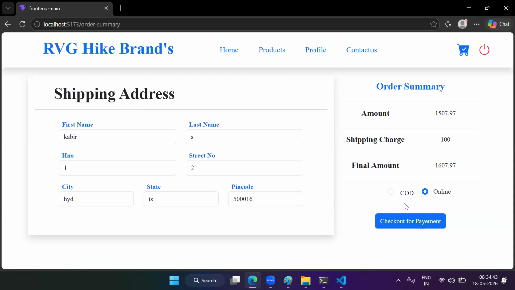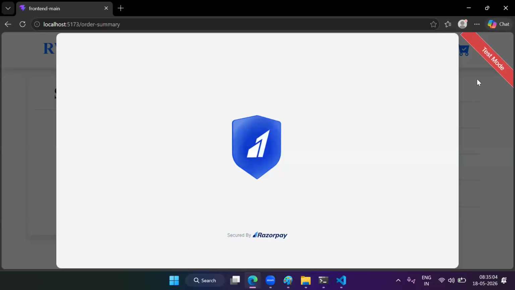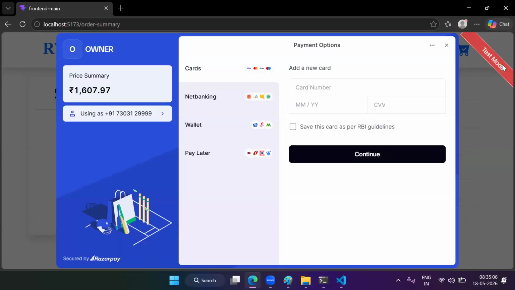Now, if I click on here, you can select COD or online. If you are selecting cash on delivery, we did not implement this functionality yet, but it will show some alert message. But if you select online and click on this check for payment, it should take you to the payment gateway. Now the payment gateway will be in test mode because here we are just testing. So we will show the test mode part. But this is how the payment integration will happen.